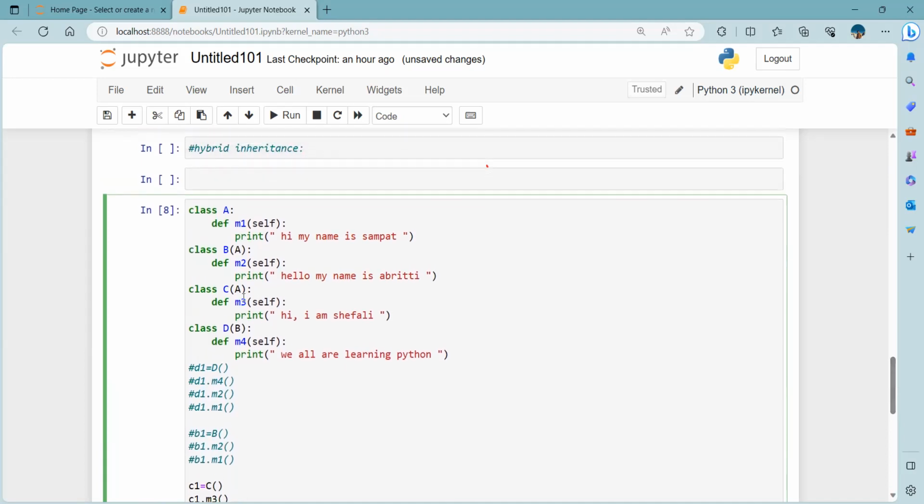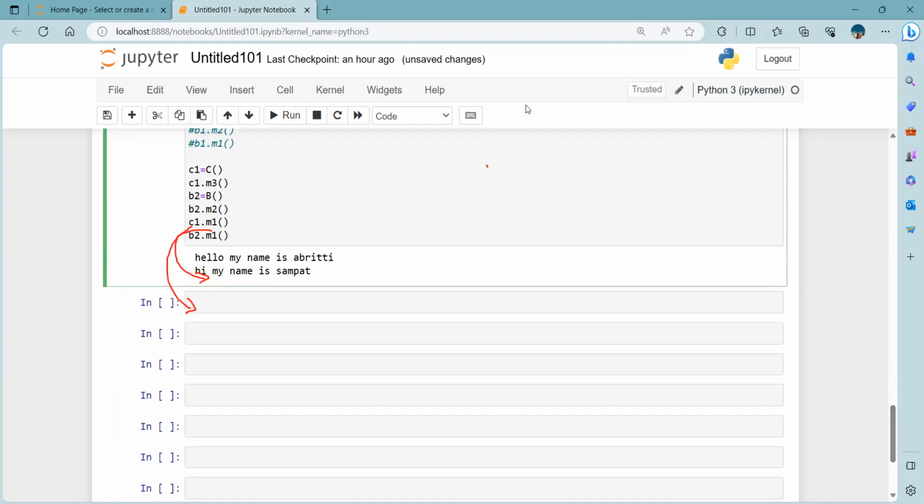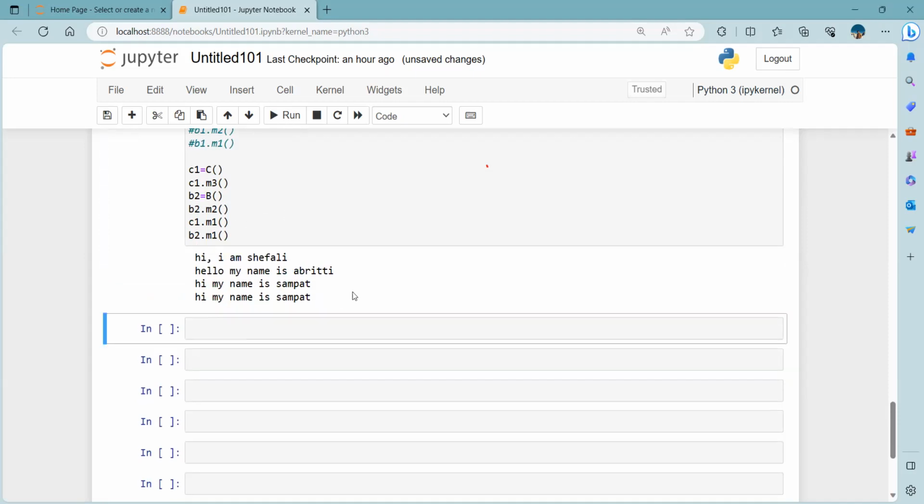Now C class also inherits the property from B class and A class, and B class also inherits the property from A class. Multiple child classes inheriting the property from a single parent class, that is hierarchical inheritance. We create the C1 object for C class, the B2 object for B class, C1.M1 and then B2.M1. That will inherit the property. Now we run it and it will show us the output.